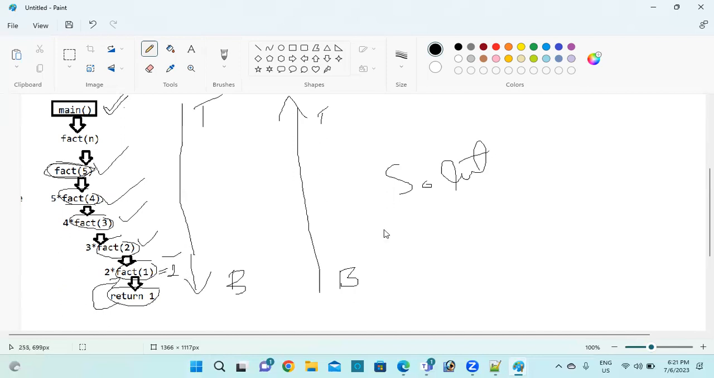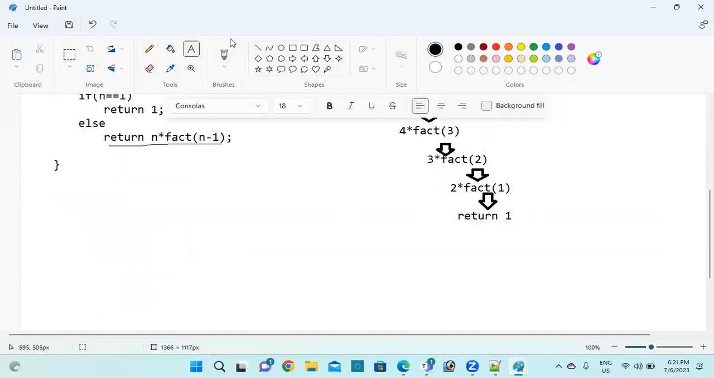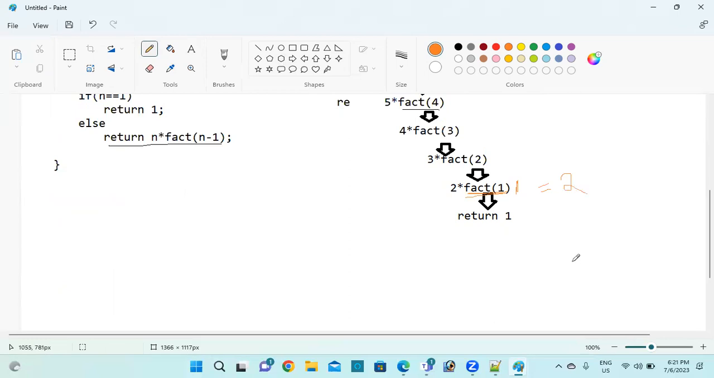Here I'm writing very clearly, students. See. Now, here, return 1. Return 1 means where should you replace this value? Here, in the place of this, you should replace the value, how much? 1. So 2 into 1, how much here? 2. So these results are successfully sent back.